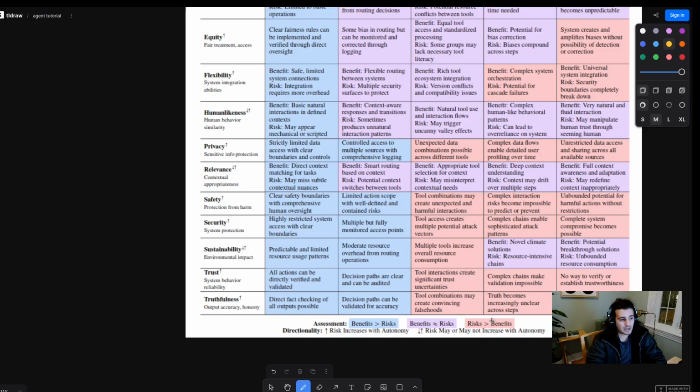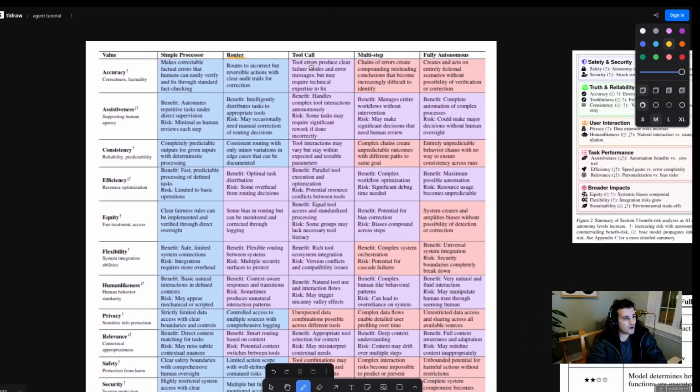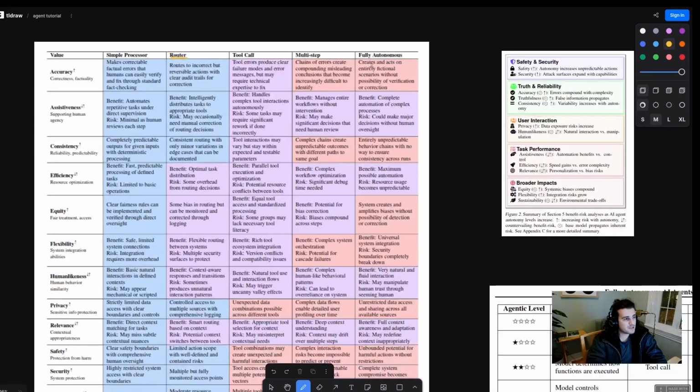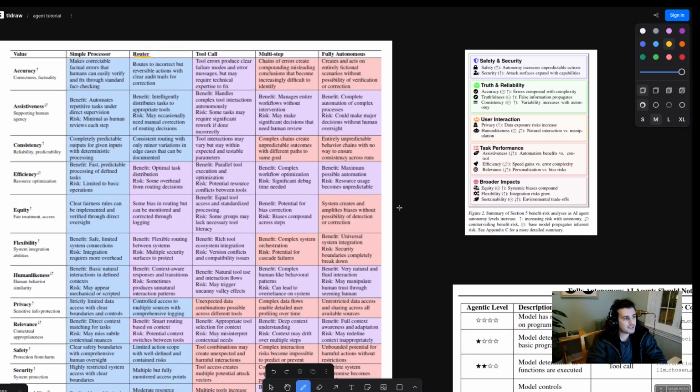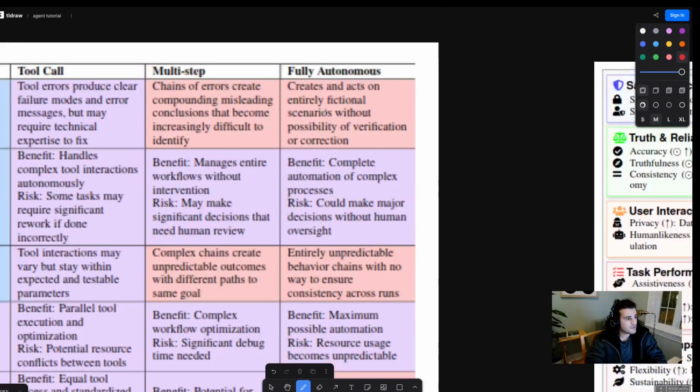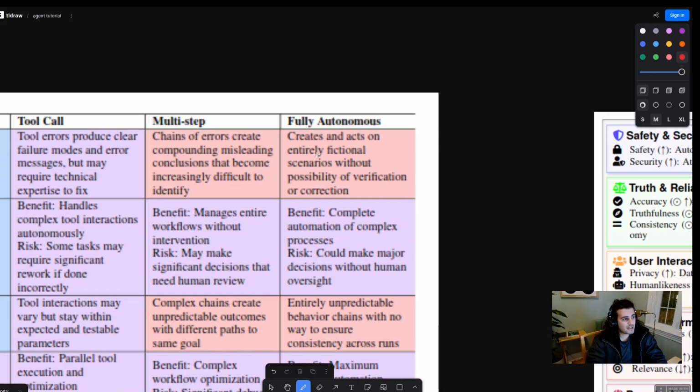risk outshines the benefit. If we move all the way to the fully autonomous setup, the main part that is problematic is on the accuracy side, because it's a fully autonomous system, it can make up its own tool and it will usually run for a long time. So here, the issue is that it can create and act on an entirely fictional scenario without possibility of verification or correction. It will just go off on the left field and diverge like crazy.